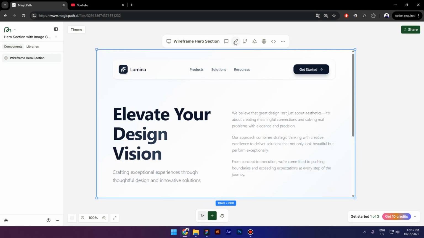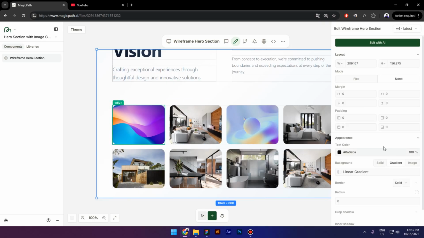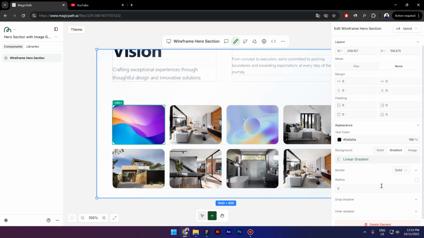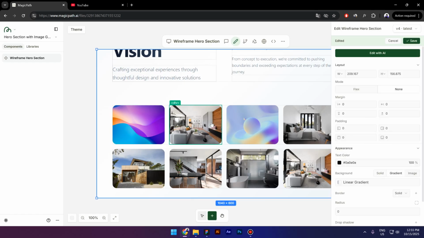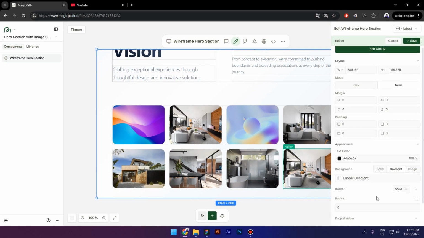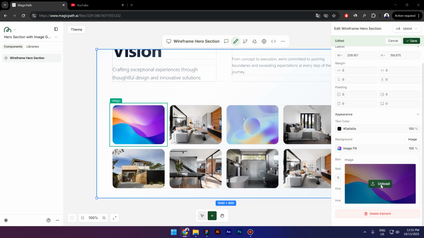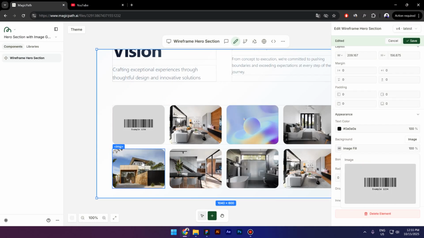Alright, so let's click on edit and let's try now to edit again these images individually. I'm gonna click and delete this gradient. It has some gradient on top and I'm gonna delete each gradient and then let's change the images. Okay, so I'm gonna upload a different image just to test out and see if it works. Yes, it works. It is great.